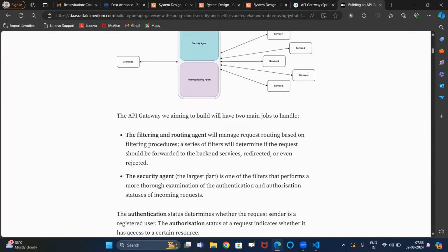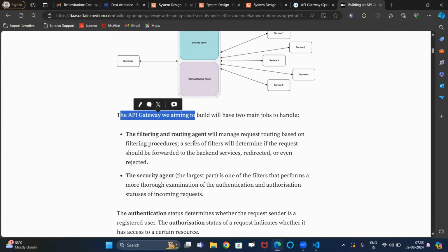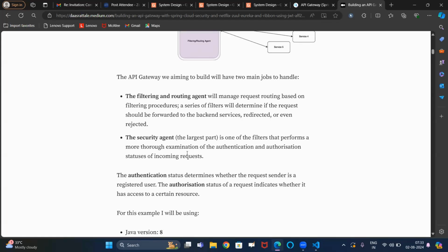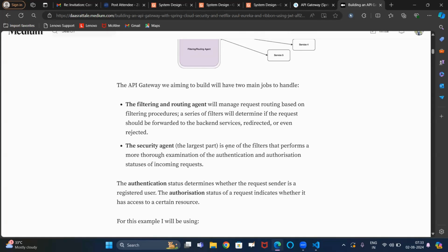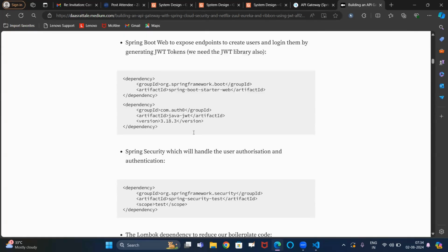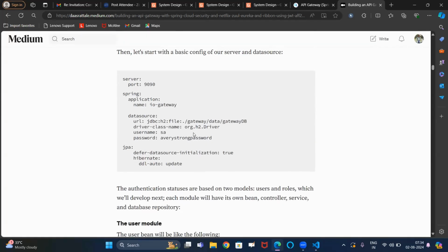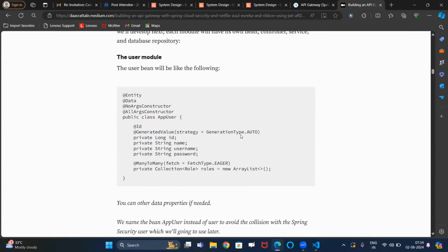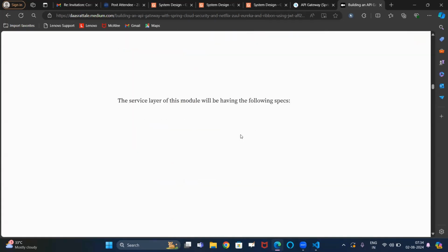Okay, so it's clear. The API gateway we are aiming to build will have two main jobs. The filtering and routing agent will manage request routing based on the filtering procedures. A series of filters will determine if the request should be forwarded to the backend services, redirected, or even rejected. Then we have the security agent, one of the filters that performs a more thorough examination of authentication and authorization. This is just what they have written in Spring Boot, how to create different services. Some parts are missing here.